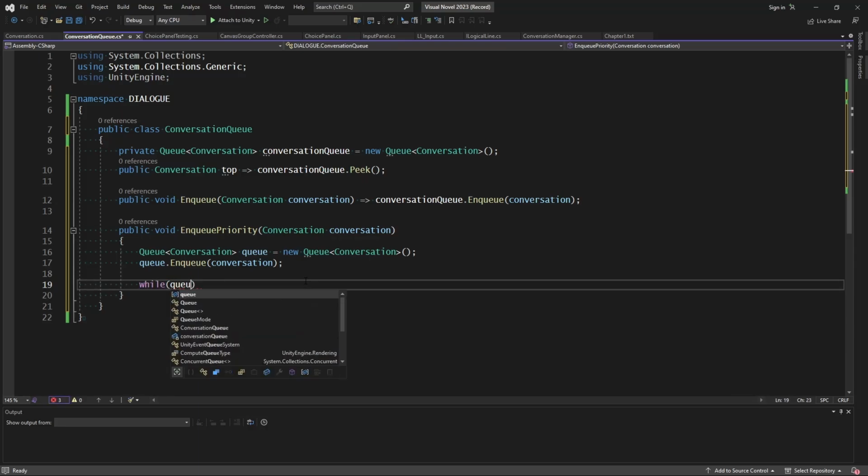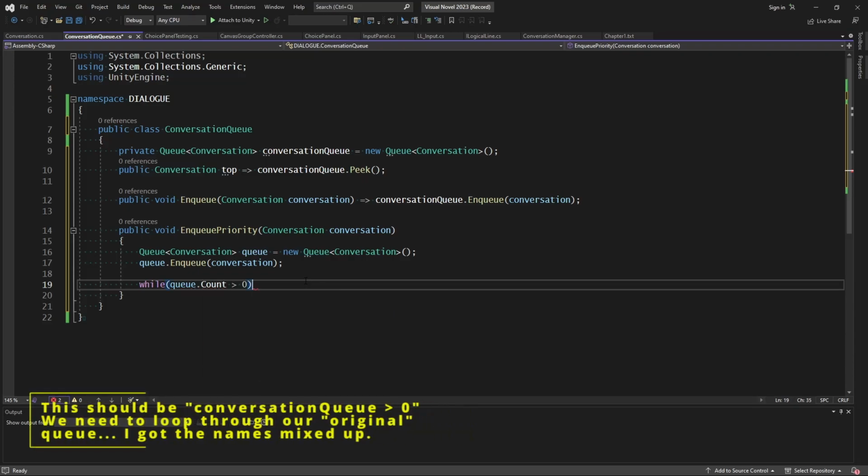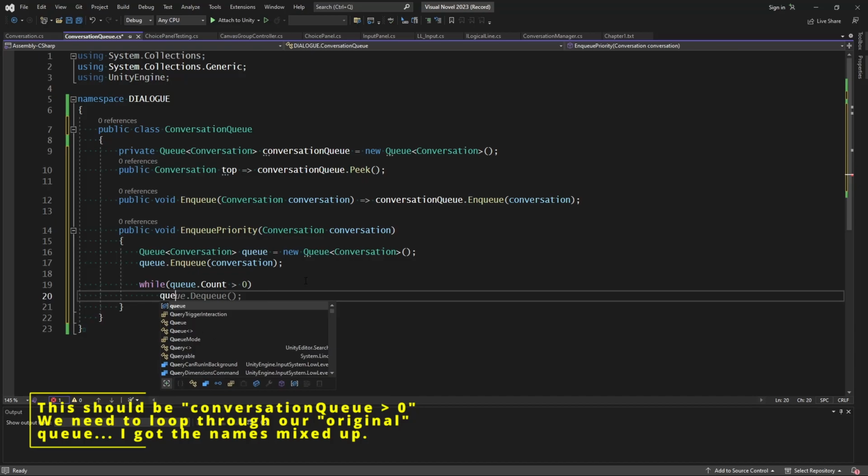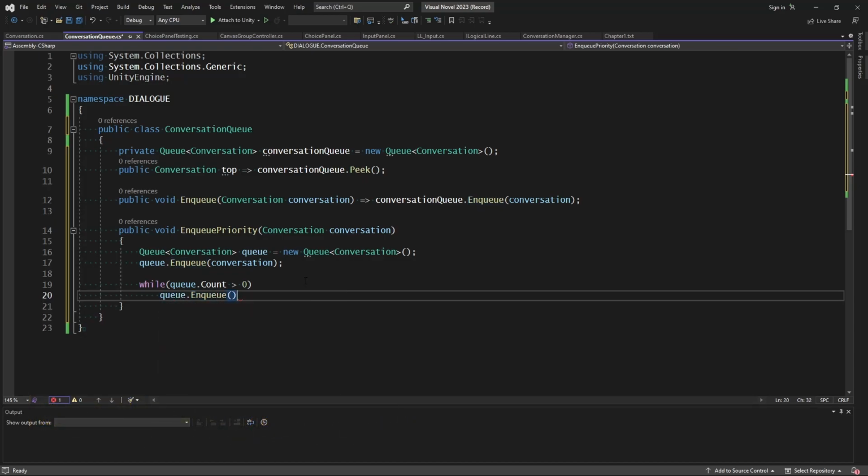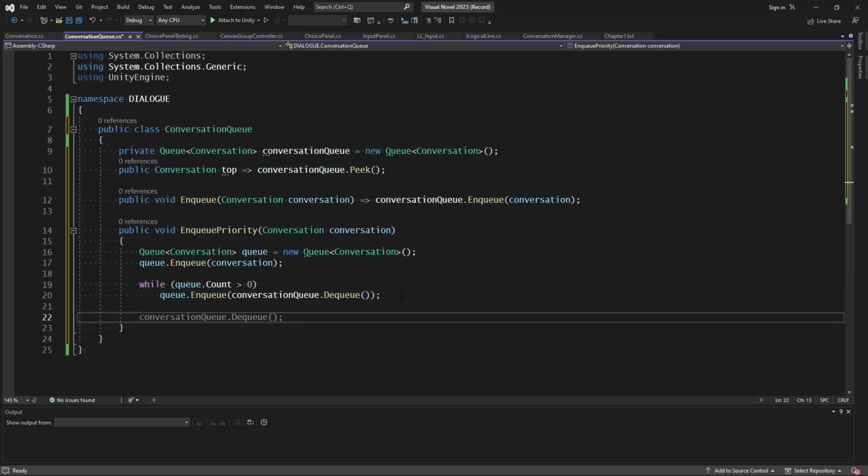So while our queue.count is greater than 0, we're going to say queue.enqueue, we're going to enqueue a new item, which is our conversation queue.dequeue. And when we dequeue, it's automatically removing it from the queue, which is why we're using a while loop. So once that's done, then our conversation queue is going to equal the new queue. And we now have that conversation added to the very top.